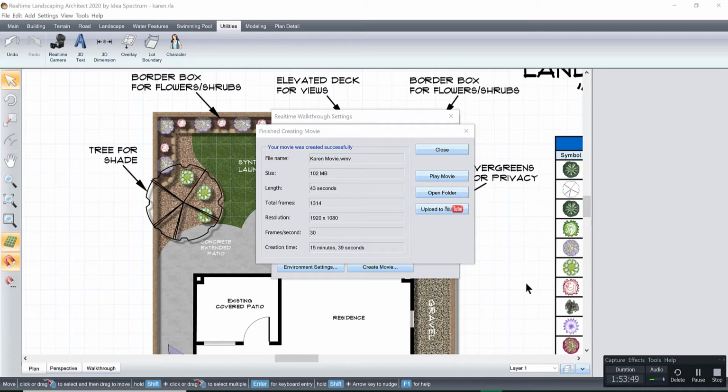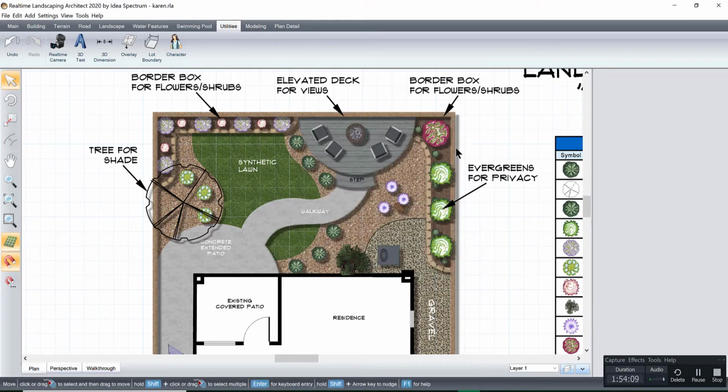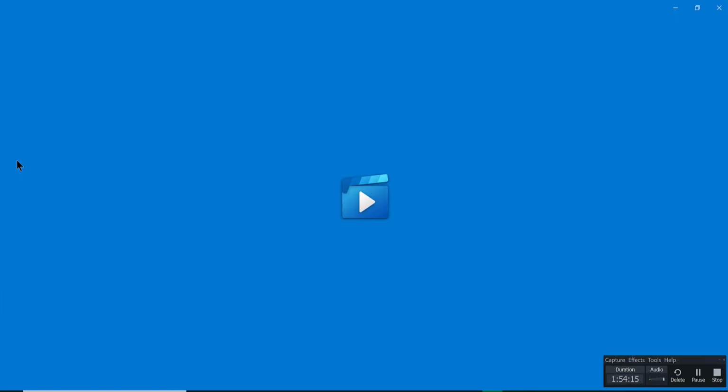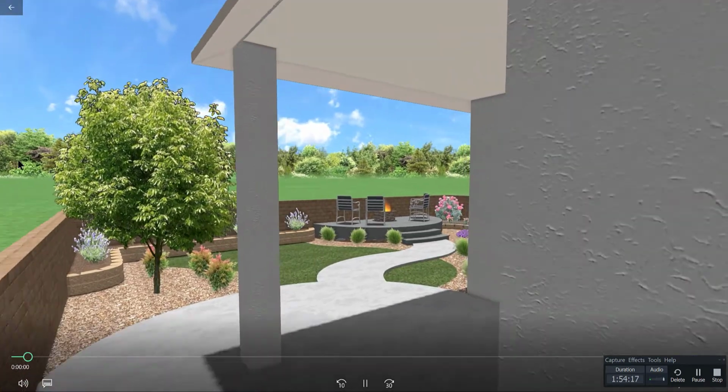Alrighty, the video just stopped rendering. It just finished, and this is what the finished product comes up as initially. So it says finished creating the movie. You can close, play, open, or upload to YouTube. I've never clicked upload to YouTube because I upload manually. But I usually just close it, and let's minimize this and find the movie. I'll double click and let's watch it together.